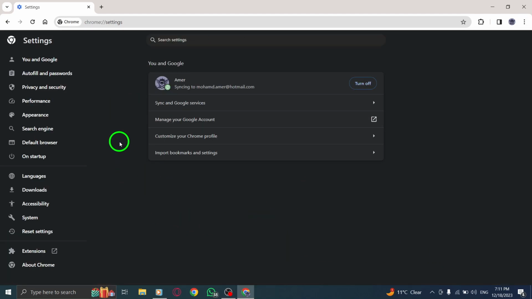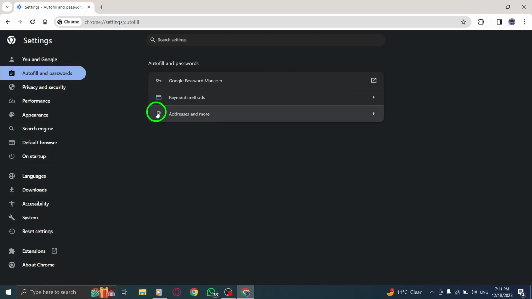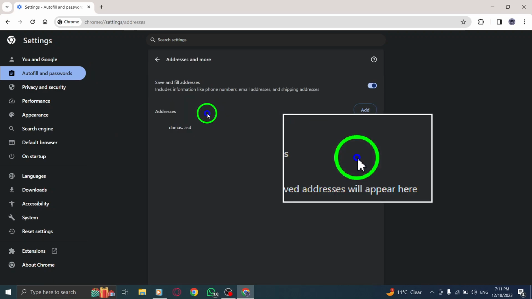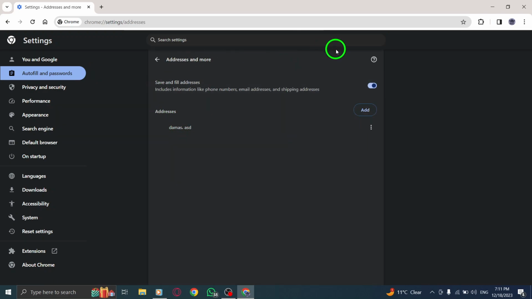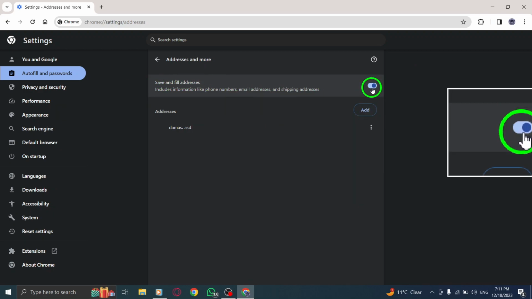Step 4. Open Autofill and Passwords in the Settings menu. Step 5. Click on Addresses and More. Step 6. Here, you will find the option to save and fill addresses. Turn it on to enable the saving of addresses in Chrome.